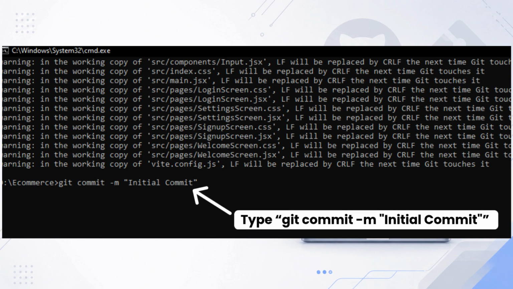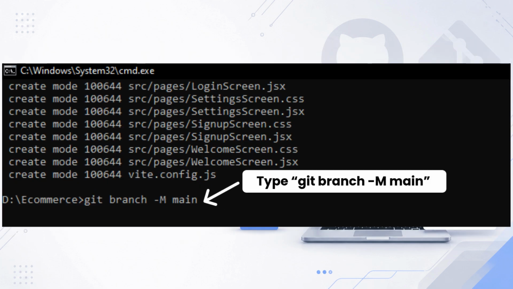Now type git commit -m inside double quotes initial commit. This creates your first commit and saves a snapshot of your project. Next, type git branch -M main. This renames the current branch to main, which is GitHub's default branch.